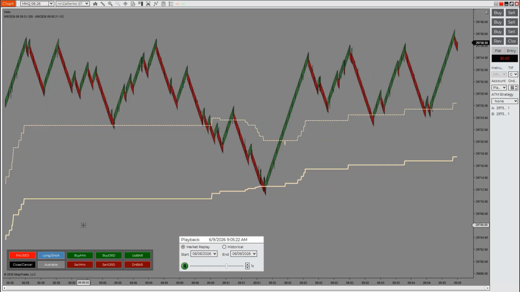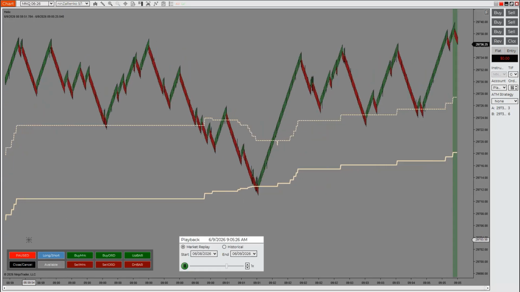So let's talk a little bit about the buttons here. It's always going to default to pause. Pause is like a three-way switch.